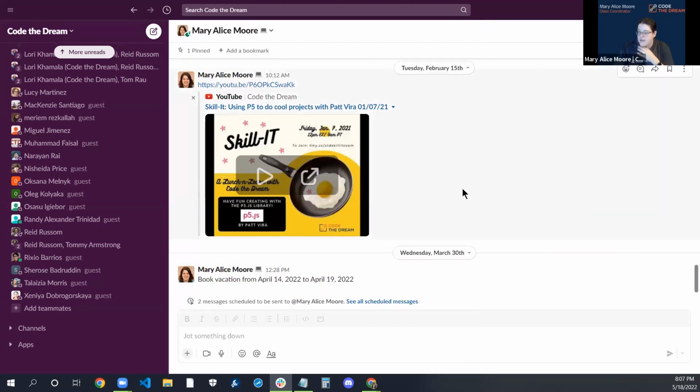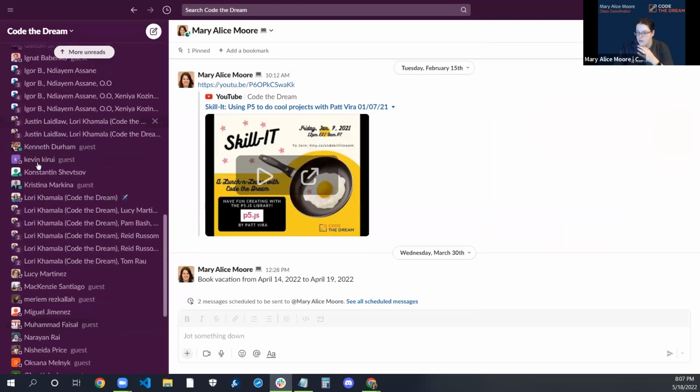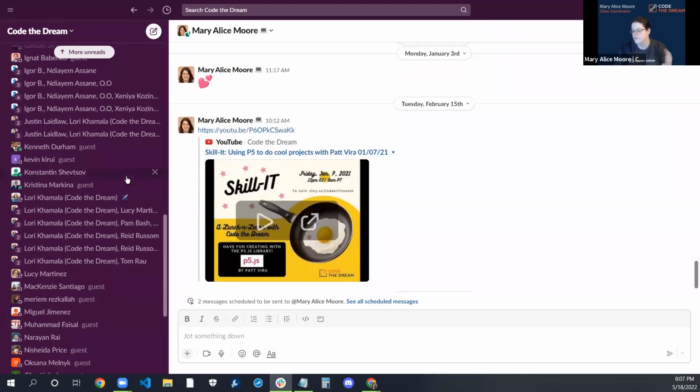So a direct message, you can start with an individual person, and it works very much like text messaging, where you just put in your message, hit send, and the person can read it and reply back and forth, that kind of thing.